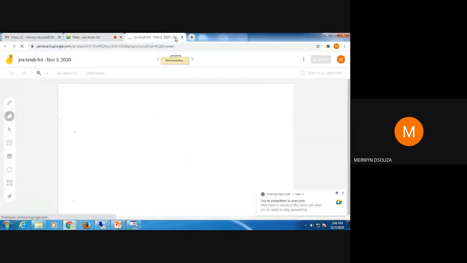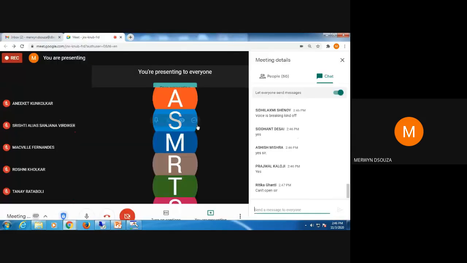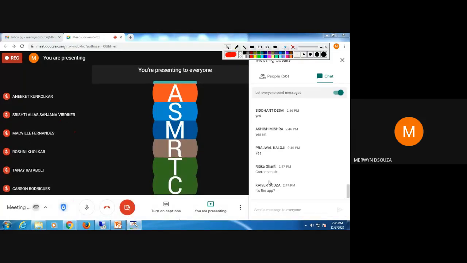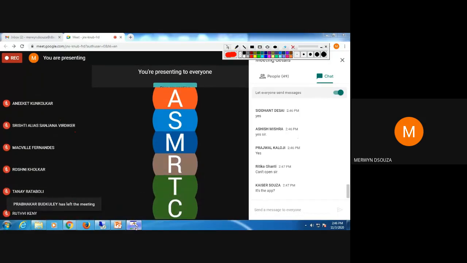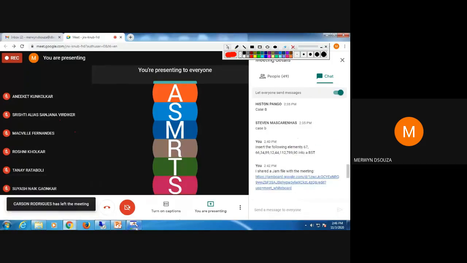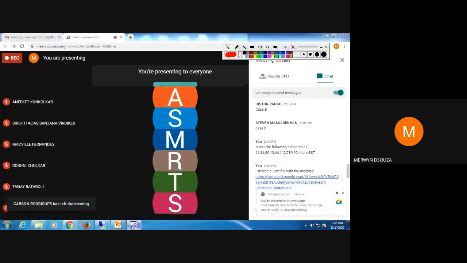Can't open. Okay, fine. We'll not waste time because I was also trying it for the first time. Okay, I'm not sure, Kaiser, because I was trying it for the first time. Okay, fine. I'll only draw the tree so you can just see whether you have got the answer. Just check whether you got the same answer.